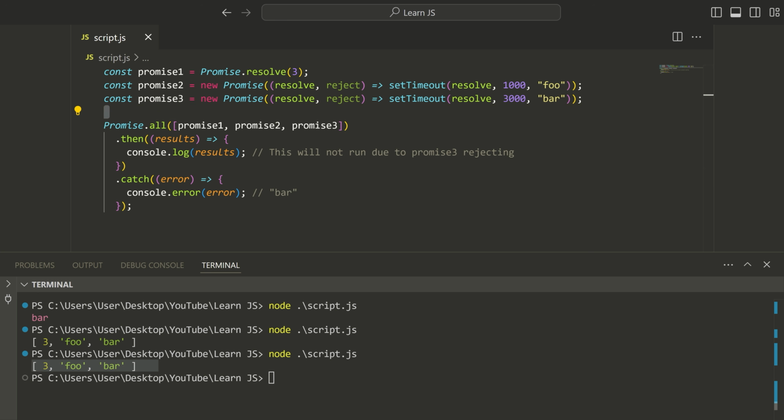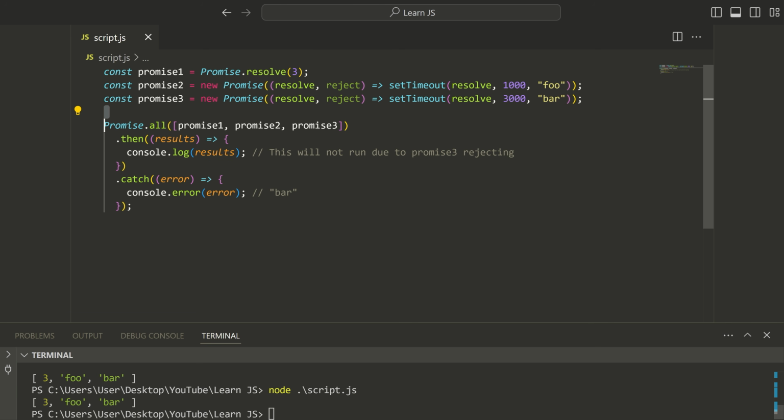Again, there is a lot more stuff that I can show you here, but I don't want to get too complex because I don't want you to feel like this is a full tutorial on promises when there is a lot more to cover with asynchronous JavaScript. I'm just giving you a very, very high level quick overview.